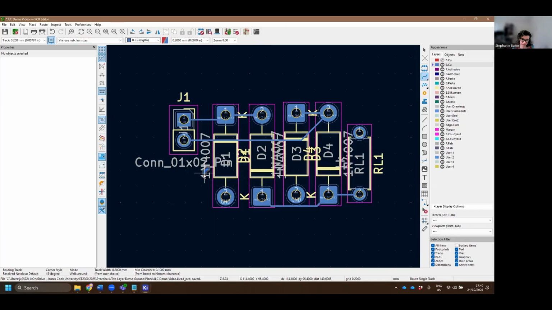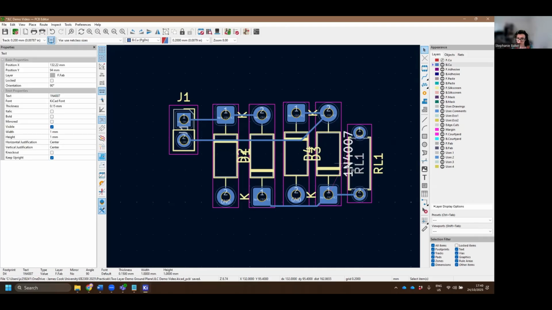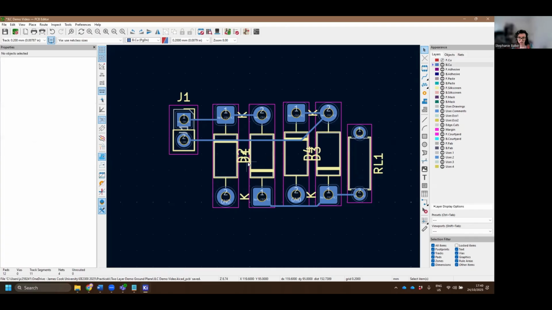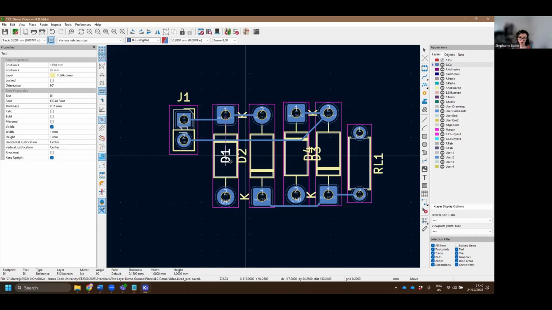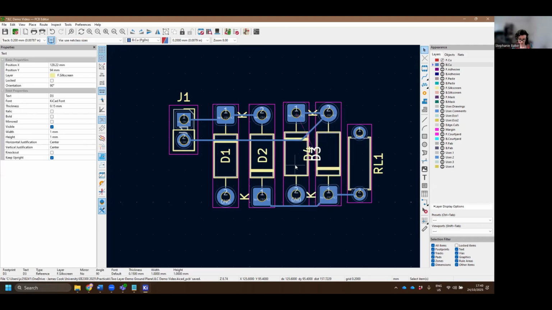So none of this gray stuff actually matters. This is all just references. So we can delete anything that's gray just to get it out of our way. Preferably not the whole component though. And what we want to keep is the yellow labels. So D1 belongs there, D2 belongs there, D3 belongs there, and D4 belongs there.